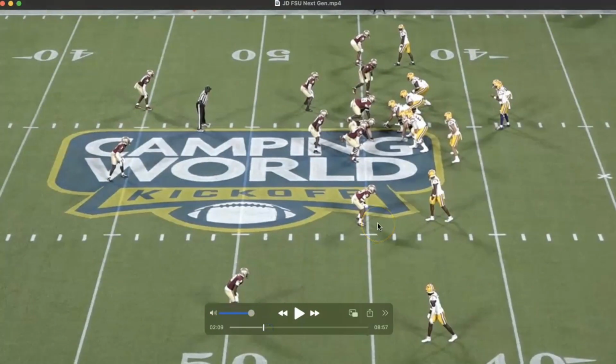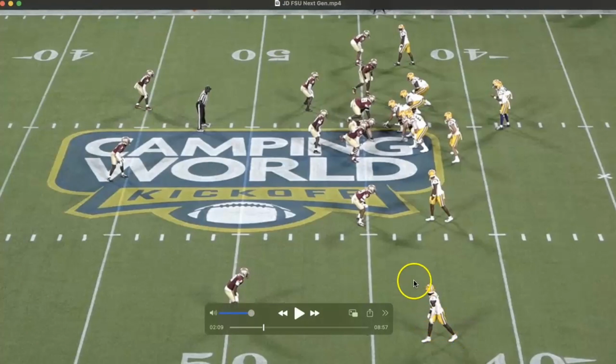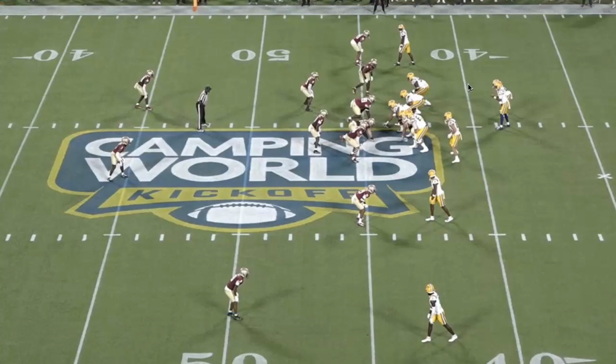So this one, it's a mesh concept. And typically with mesh, you'll get some kind of pre-snap alert built into it. So a go route here or a post or something like that. And also if it's man-to-man coverage, if you think a linebacker is one-on-one with your running back, you'll hit that rail route really quickly. So that'll be your pre-snap alert. Those are two things that are built into the play here.